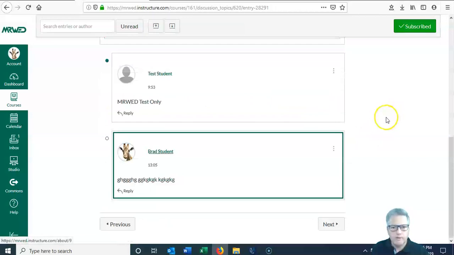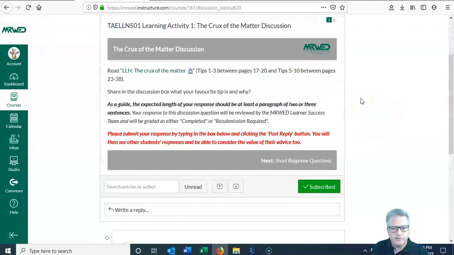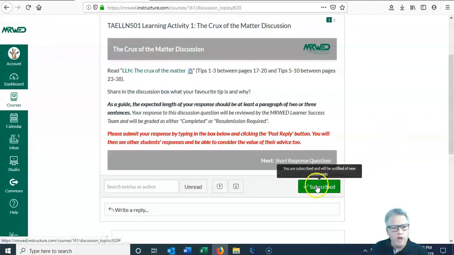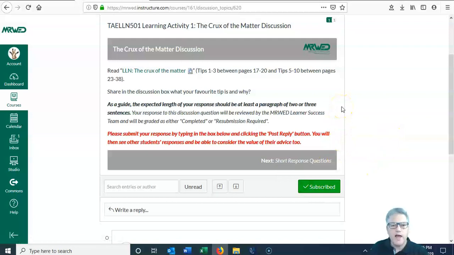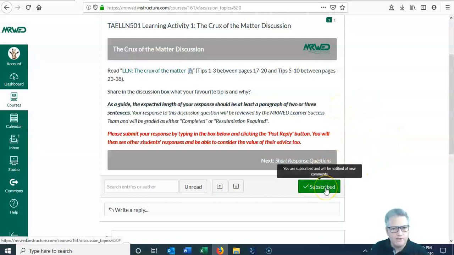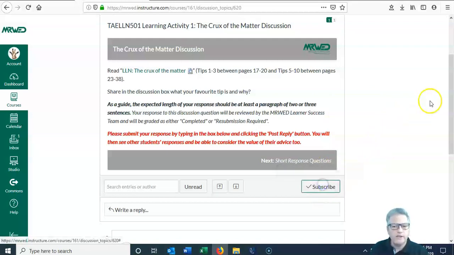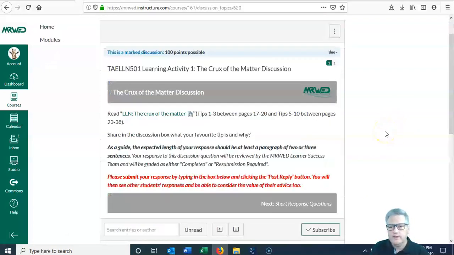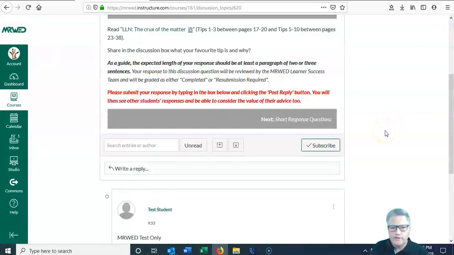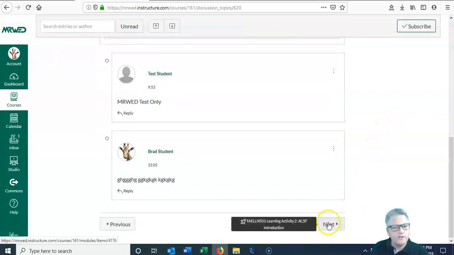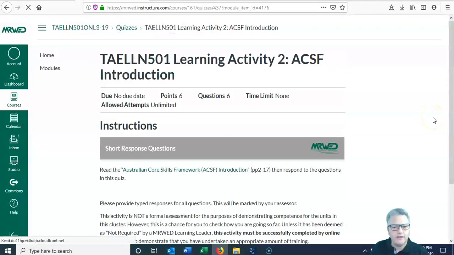It's that simple, okay? Then, after you've done that, you'll see the previous responses of other students. It will automatically subscribe you to that discussion as well, so that when other students make submissions to that discussion, you'll get to see what they put in. If you don't want to do that, just click it again, make it unsubscribe. Green means you're subscribed, white means you're unsubscribed. That's learning activity number 1 in this course. With all of your studies through Mr. WED Online, always, when you've finished a page, just go to the bottom right, click Next.